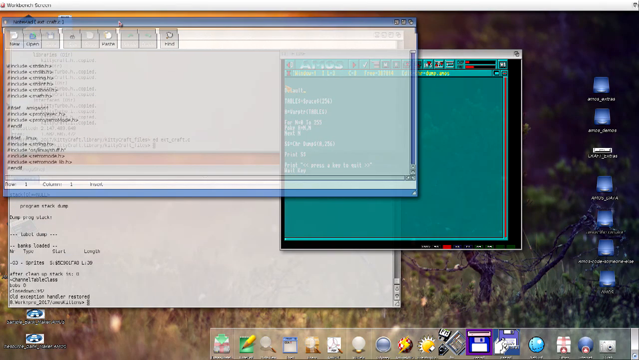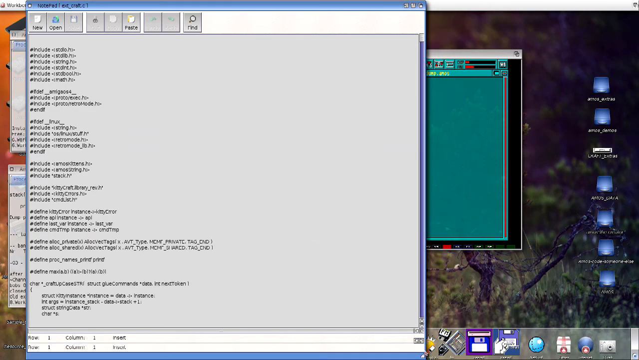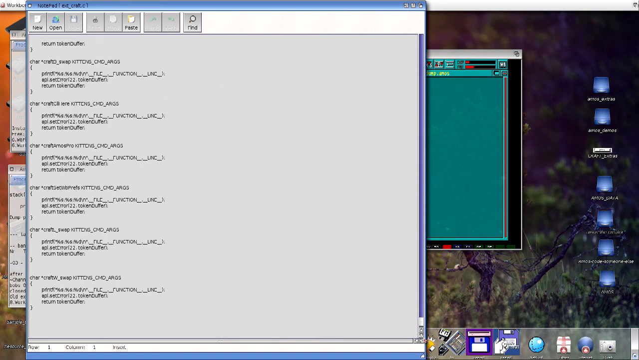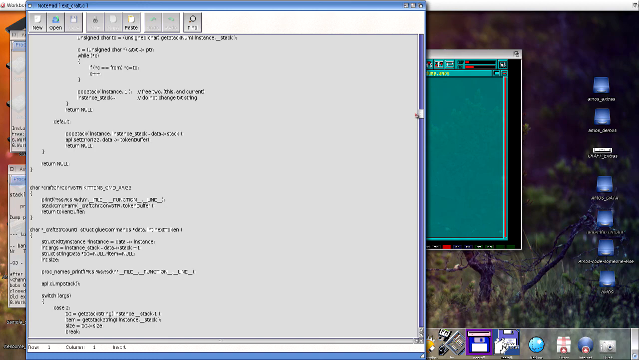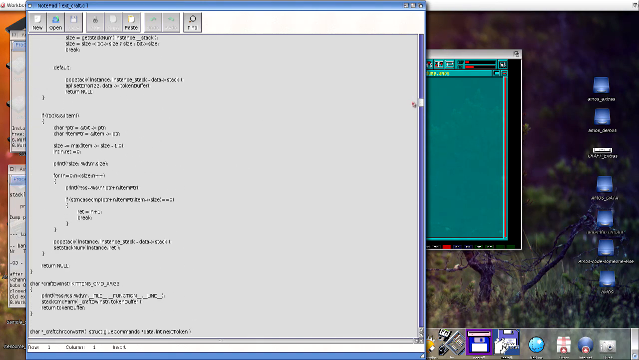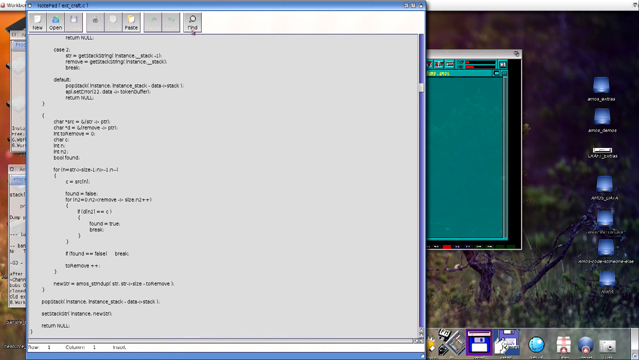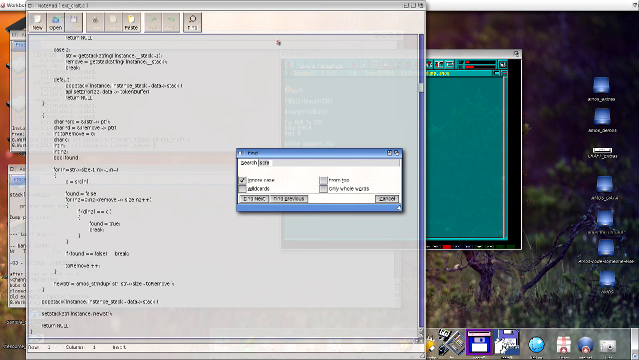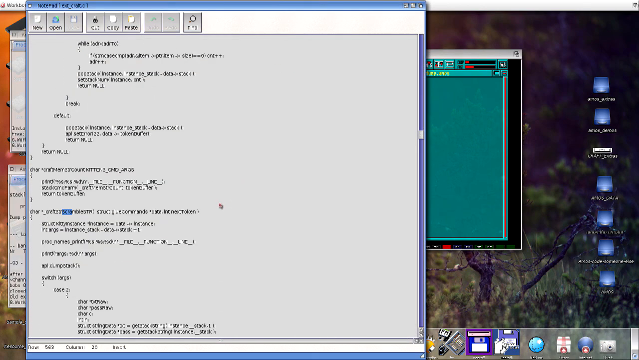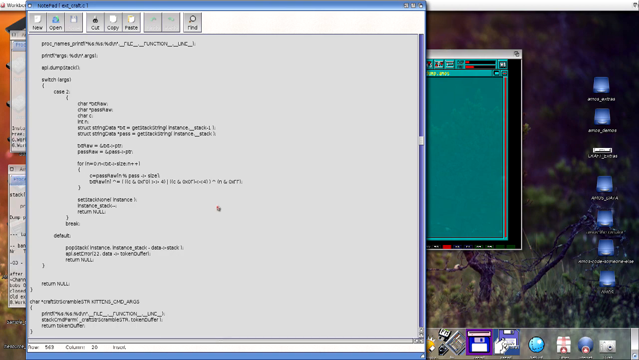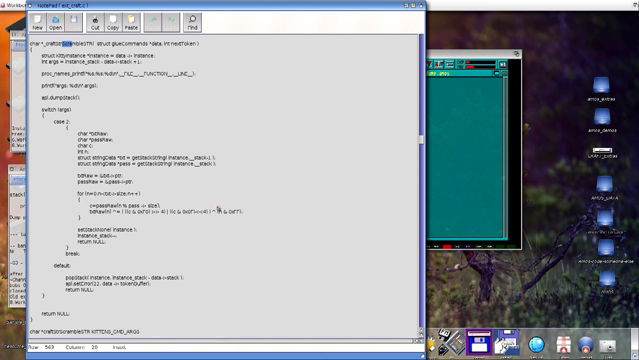Scramble. This is scramble. So scramble takes on a variable, and it comes from the stack. It's not an address from anywhere, so it just modifies the stack.